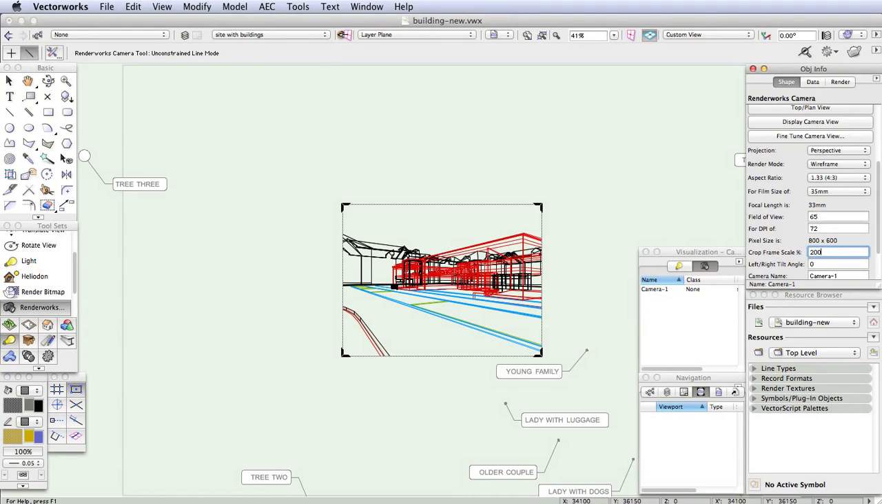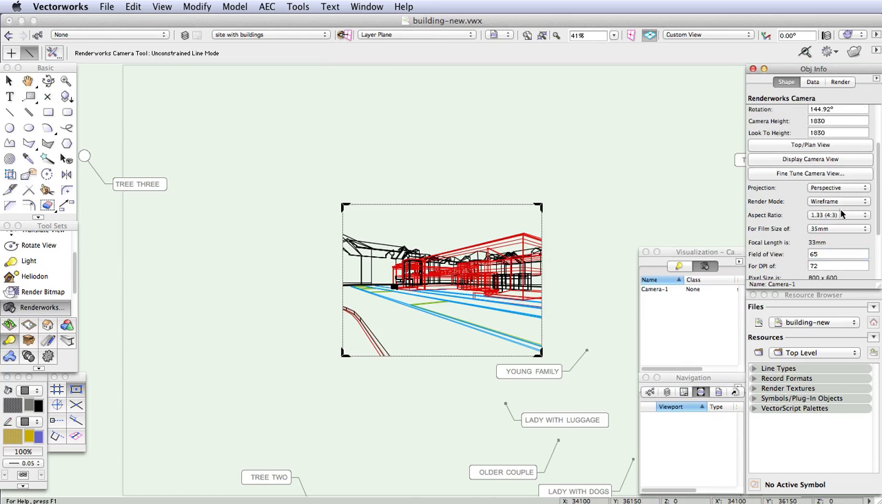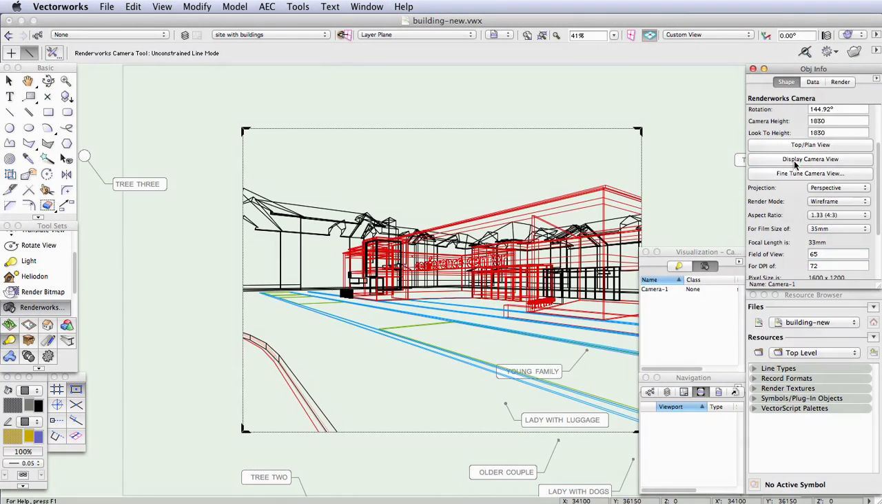Now notice that the image still doesn't reflect the new crop frame size, and for that, we'll need to update the view. So still in the Object Info palette, click on the Display Camera View button, and the image on the drawing will respond right away. One more item before we place the second camera.